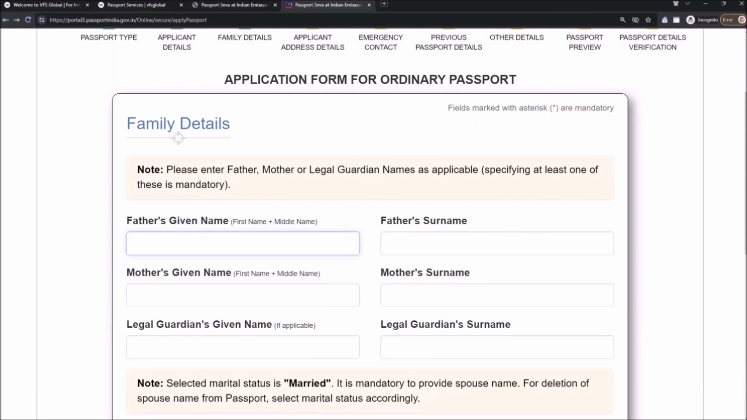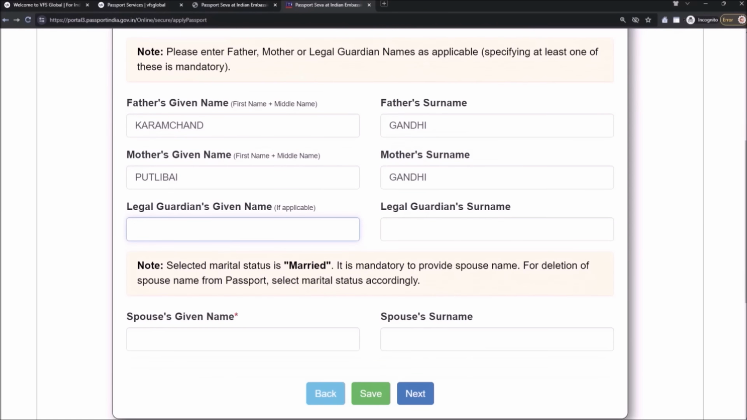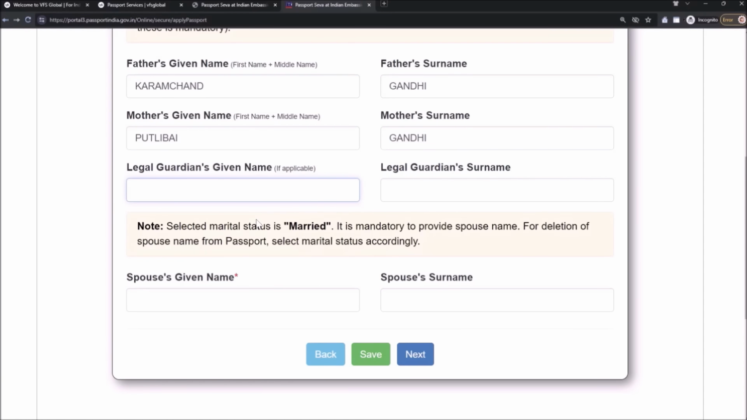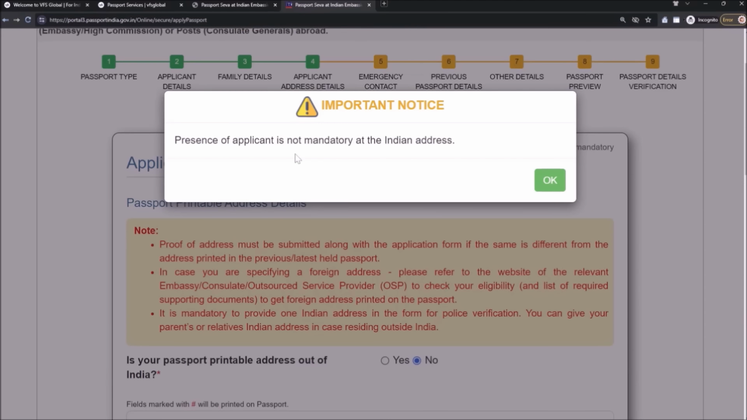Click on next. Basically enter the information of your family, the father's given name, and given name is fundamentally first name plus middle name, and surname is fundamentally the last name. So you would enter father's name, mother's name, enter the name of the legal guardian. If it is applicable only, it is optional, so you can skip it. Then you can provide the name of the spouse.